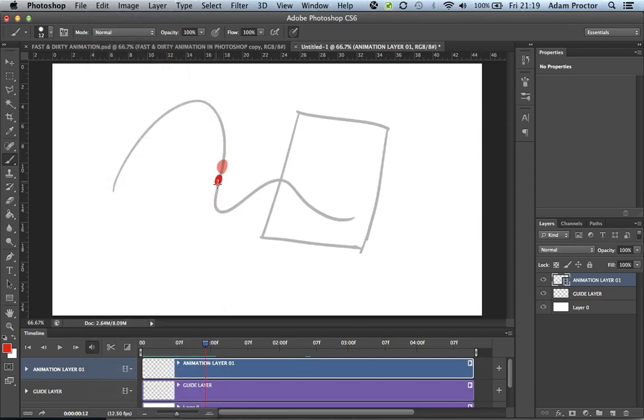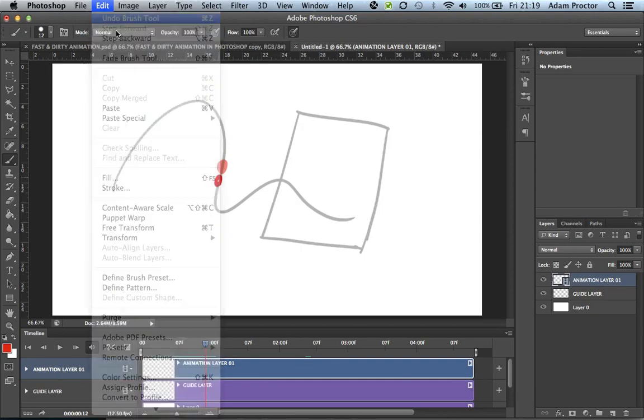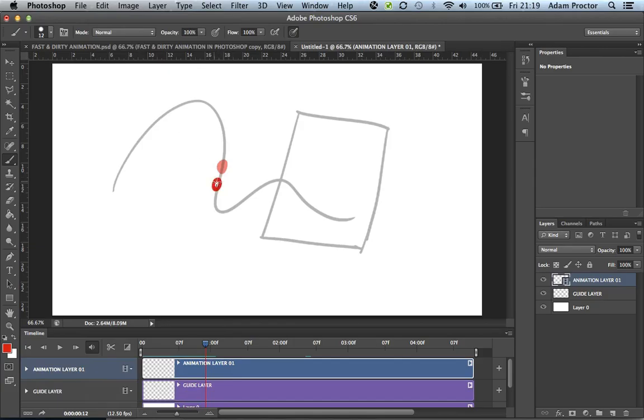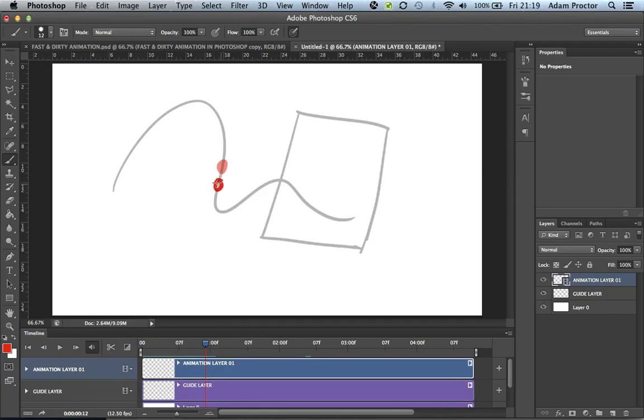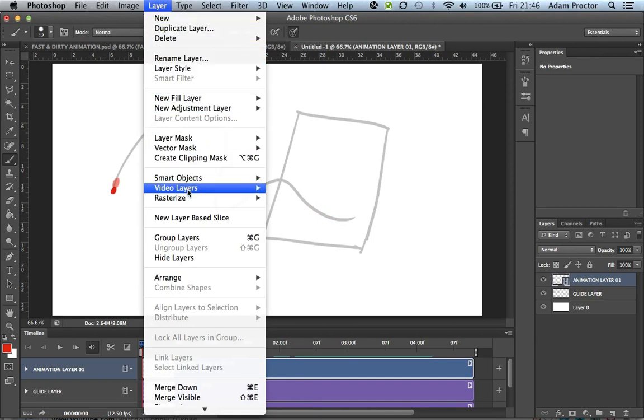So I'm using these cursor keys to push me forward a frame at a time through my animation and make these simple marks. We're going to speed up some of this process now, so you get to see how the animation forms. We'll be creating new animation layers. Remember, go to Layer, Video Layers, and New Blank Video Layer to do that.